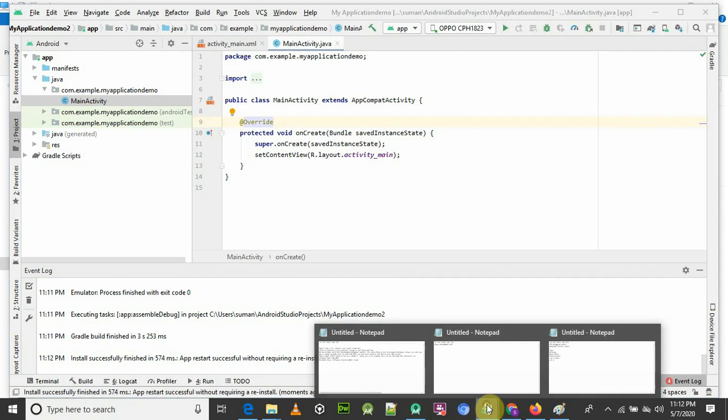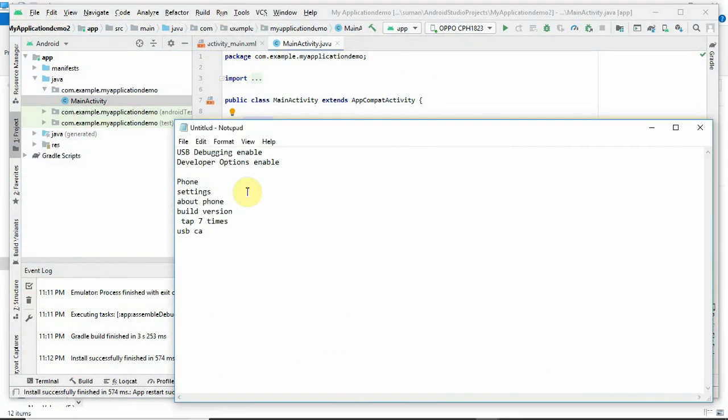So remember, we need to do these things. Go to your phone settings, About phone, build version, and tap it 7 times. Then use the USB cable. Once you tap it 7 times, the developer option will pop out. You need to enable it, go inside that, and you'll find something called USB debugging. You need to enable it.